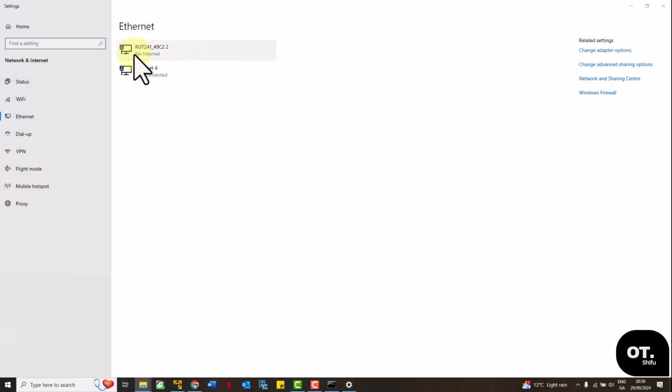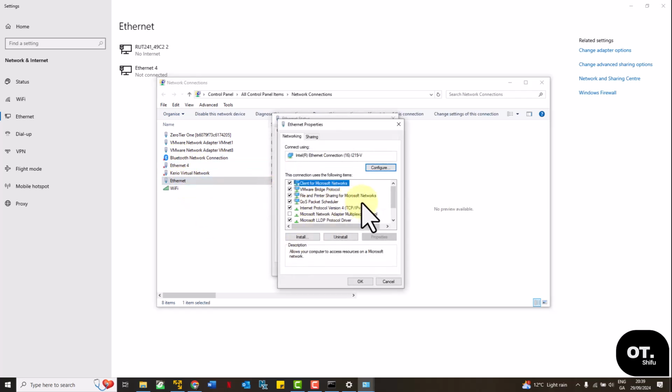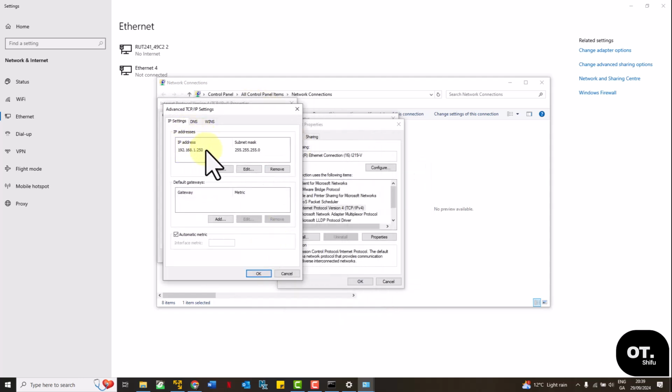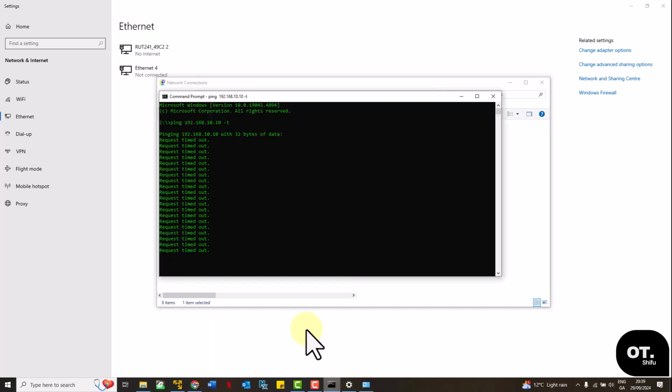So I assign an IP address. And in this case, I want my computer to be on the .10 range, and I'm going to give it an address of 192.168.10.250. Pinging again. Now we see that my VSD is replying.